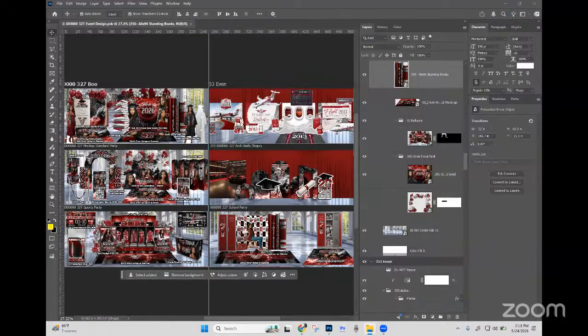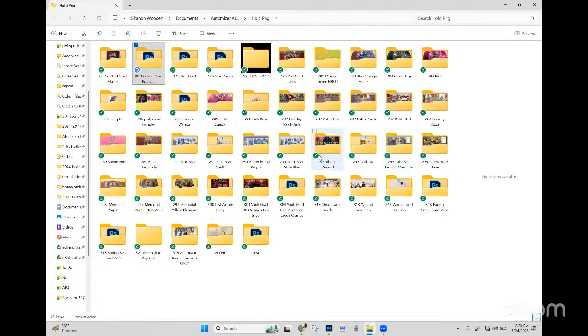And I'll also be giving you all some pointers for when I'm doing these projects using the Automizer. I'm going to show you all my whole PNG folder. Let me go ahead and close out some windows here. So my whole PNG folder has whatever variation that I'm doing, whatever project that I'm doing.